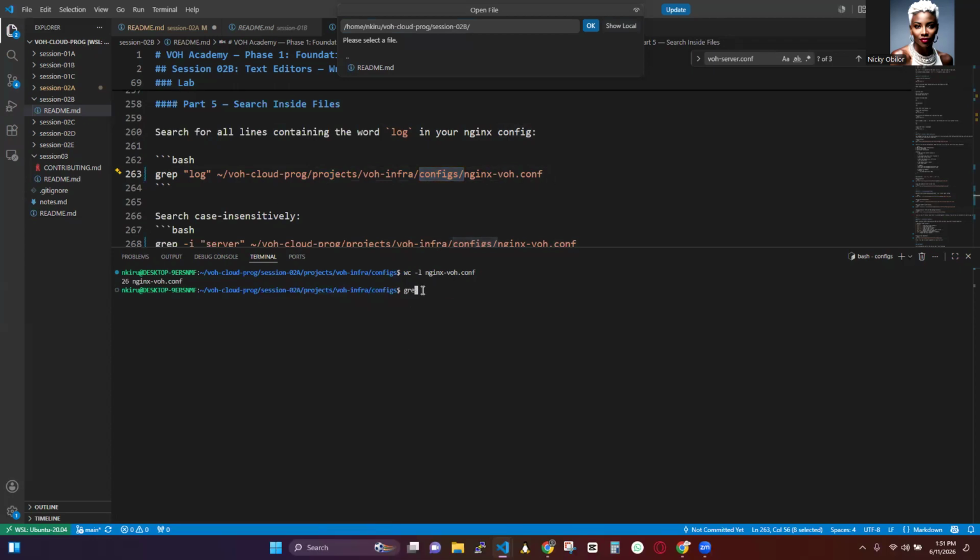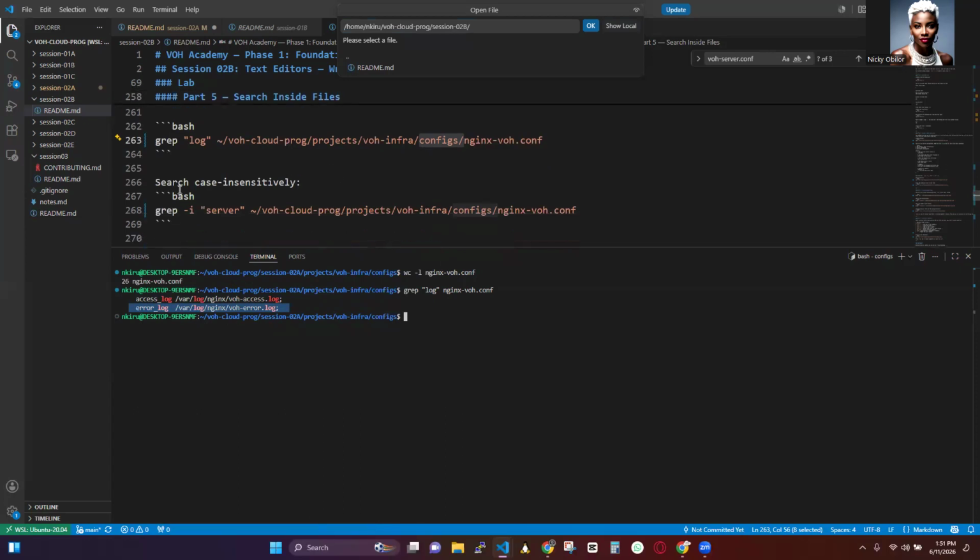So I do grep log inside this file. So here you go. These are all the lines that contain log inside our Nginx VOH configuration file. Okay. Another command you can use with grep is grep -r. So it's saying find every occurrence of server inside this file.